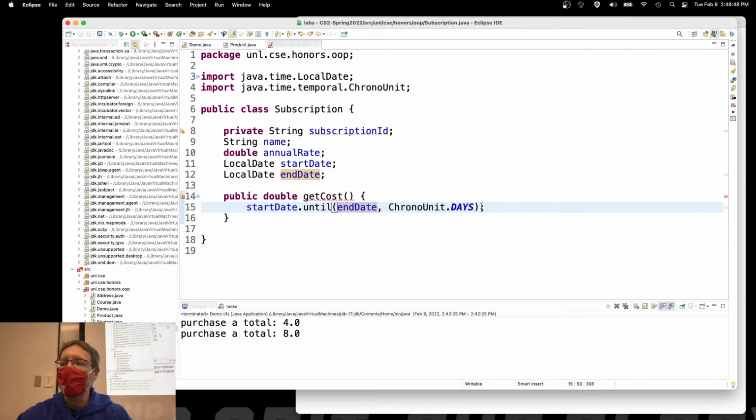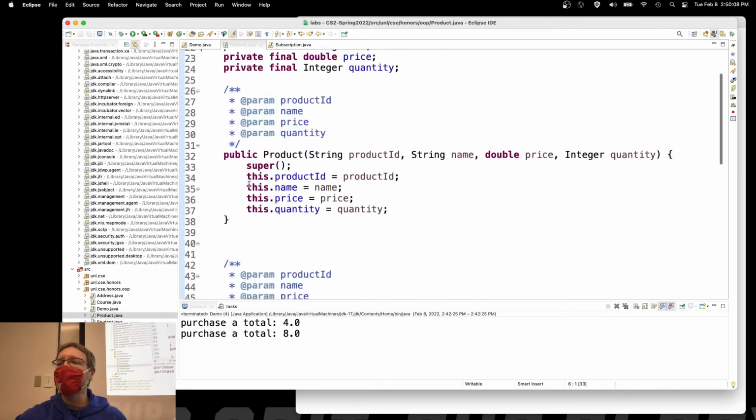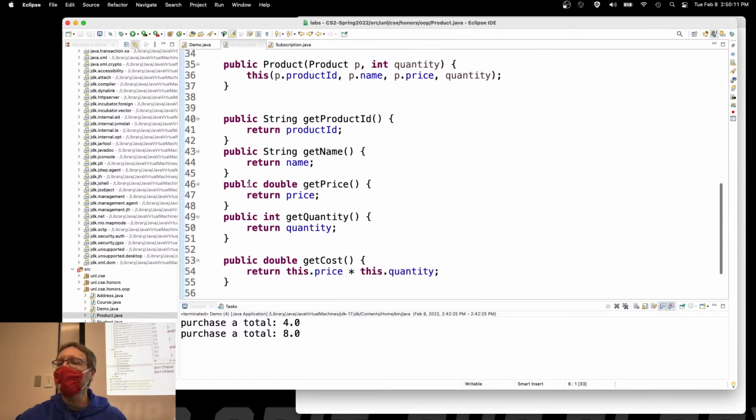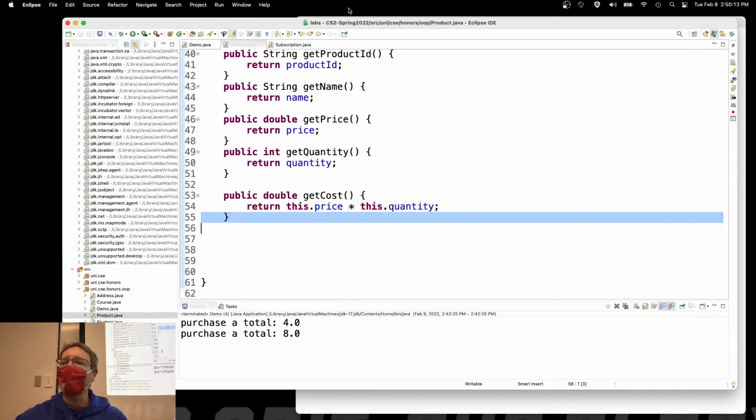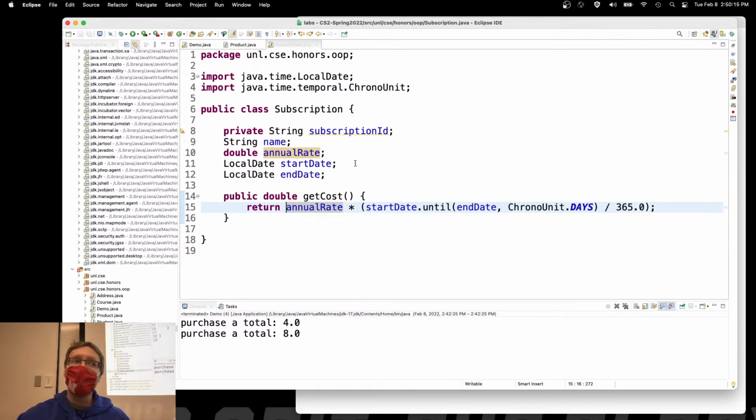And what I can do is I can say divide that by 365.0, right? Because that's an integer divided by an integer. And that tells me the proportion of a year that I have, and then I take the annual rate and multiply it by that, and that's the cost. Much more complicated logic than the product over here, which was just two things multiplied together. Where was it? There we go. Two things multiplied together over here, but over here there is much more involved, right? The calculation of days and then multiplication, okay?